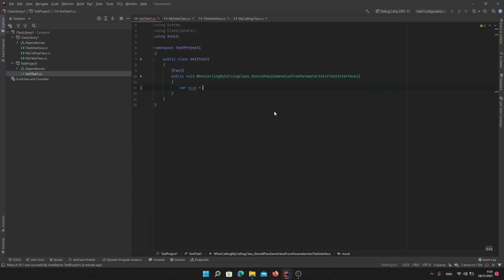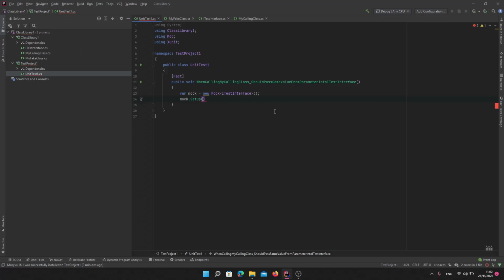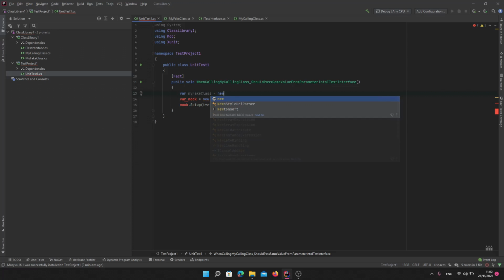So say var mock is equal to a new Mock of ITest interface. And we'll just make sure we insert this here. And we can say mock.Setup, t => t.TestMe, and this accepts a class. So what we'll do here is we'll create a new fake instance of the class. So var myFakeClass is equal to a new MyFakeClass, and then we'll just pass in x here, and it doesn't need to return anything. Pass in myFakeClass here.